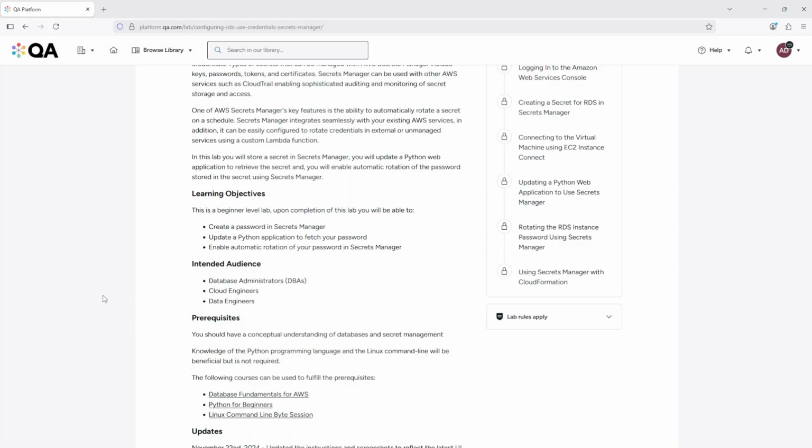Learning objectives. This is a beginner level lab. Upon completion of this lab, you will be able to create a password in Secrets Manager, update a Python application to fetch your password, and enable automatic rotation of your password in Secrets Manager. Intended audience are database administrators, DBAs, cloud engineers, and data engineers.